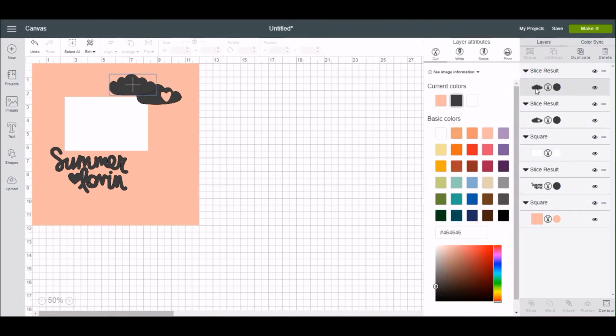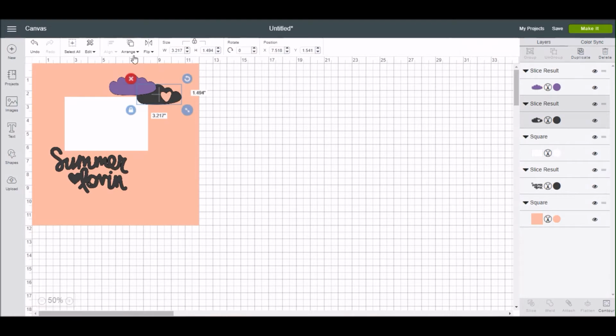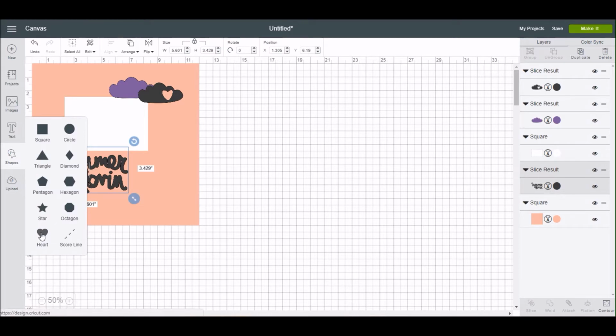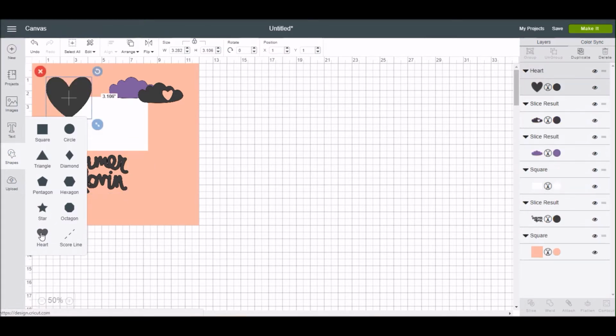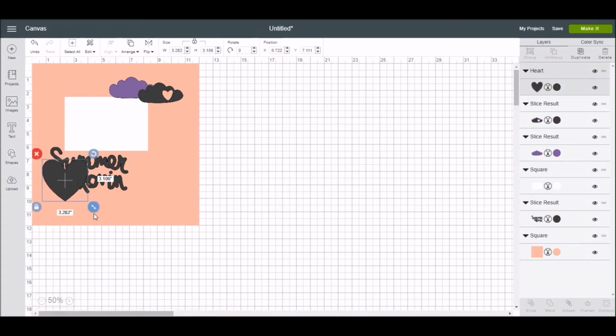Now, just to help me see these cloud images a little bit better, since they are the same color, I'm going to change one of them to purple, so that I have an idea of how large the cloud is. Because they were the same color, they were blending in together, and I was having a hard time telling if one was a little bit bigger than the other, or if they were about the same size.